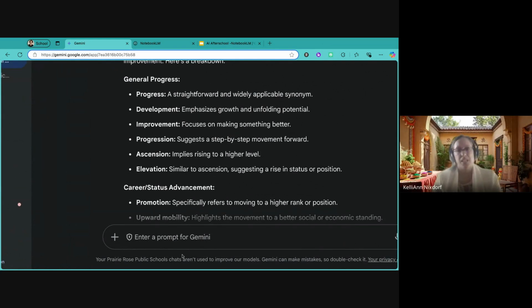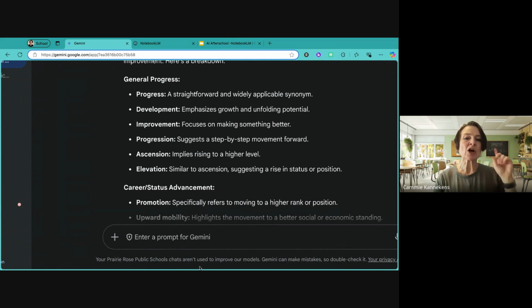Look at the very bottom. Your Prairie Rose Public Schools chats aren't used to improve our models. And so that's one of the benefits: it's not using our chats for training. It's not using our data for training.